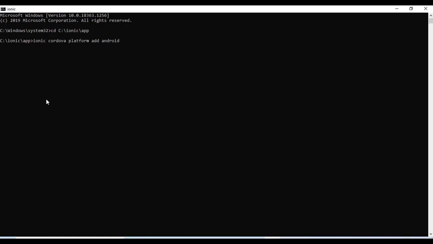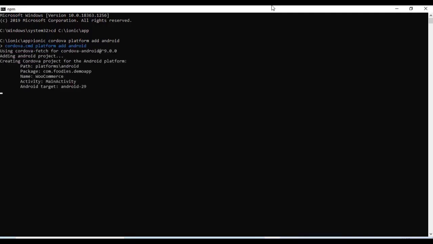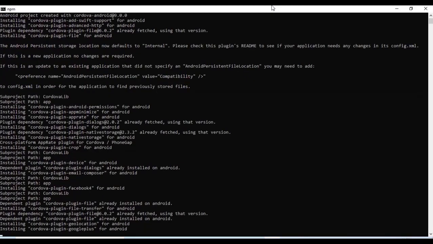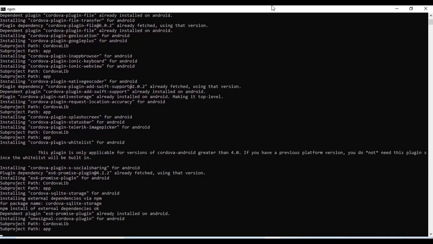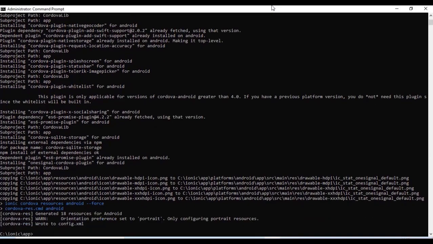And now the platform is automatically being added to our source code. Wait for some time to get it added. It will take some time, and all the code and everything, I will give the link in the description. You can copy the code from there and you can use it for this app. Okay, now our Android platform is built.